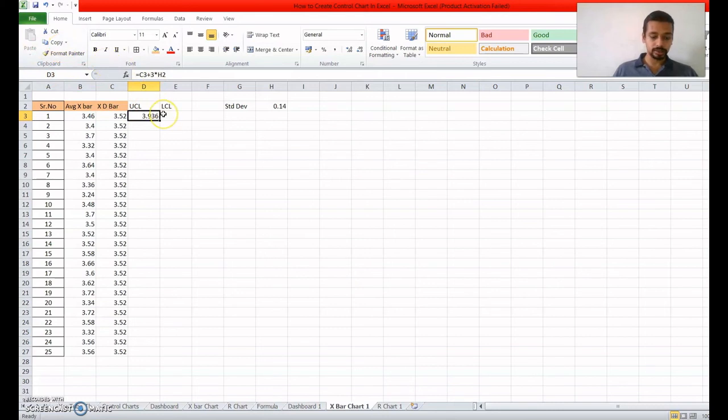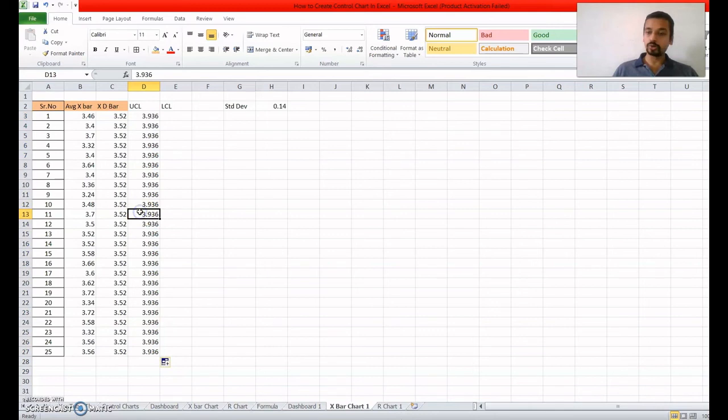So you can again select copy, paste, and drag this value till the end. So now you can get the upper limit, which is x double bar plus 3 times standard deviation. That's why we require standard deviation here. And lower control limit is x double bar minus 3 times standard deviation. So again we are doing the same, x bar minus 3 into standard deviation.